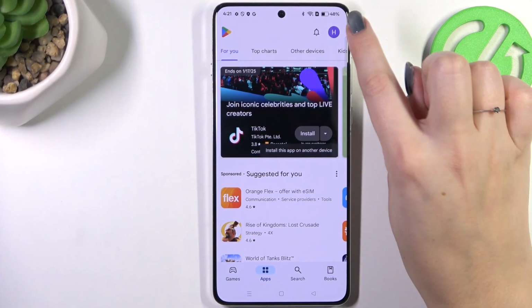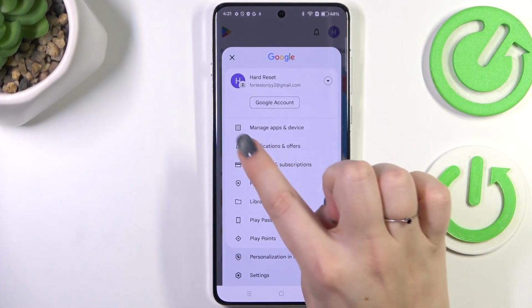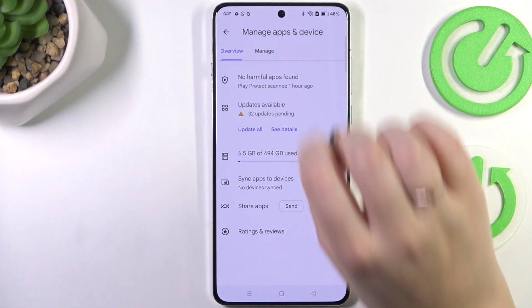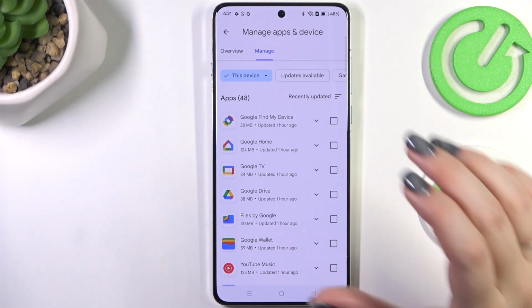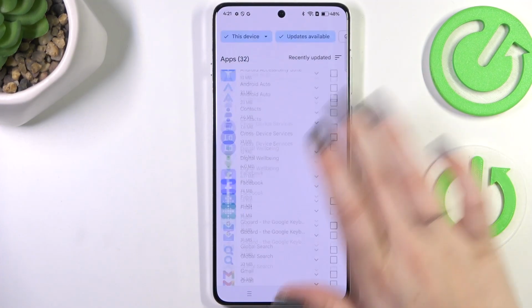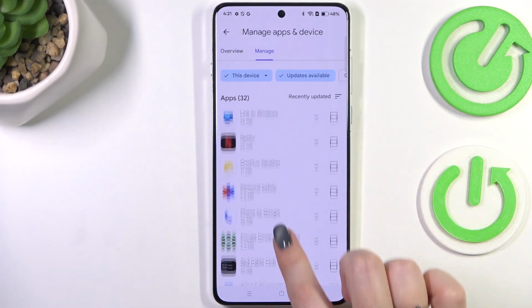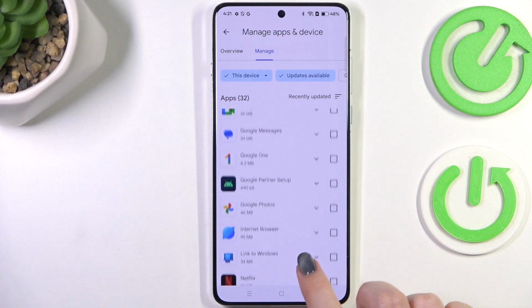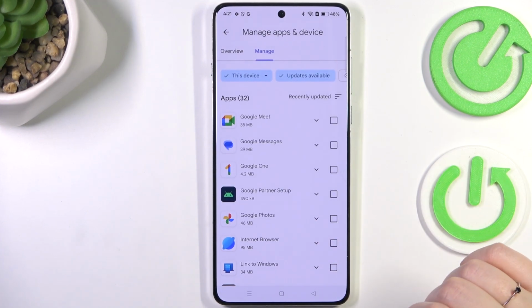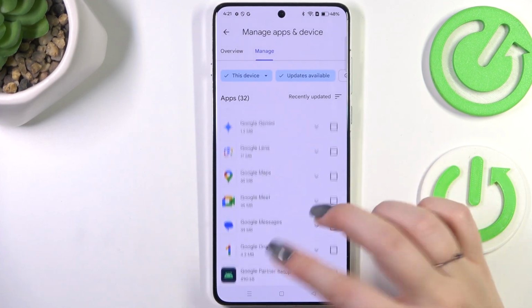So let's tap on the circle, which is basically your account, and tap on Manage Apps and Device. Here we have to tap on Manage and tap on Updates Available. This is the list of all available updates, of course. If you want to, you can mark all of those apps and update all. If not, you can choose them.